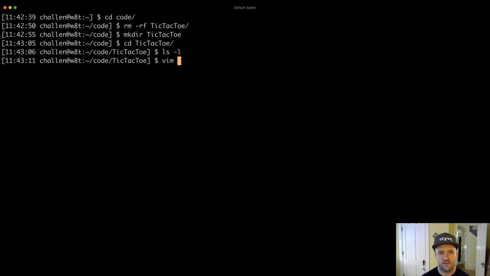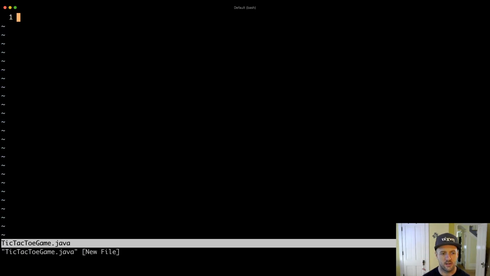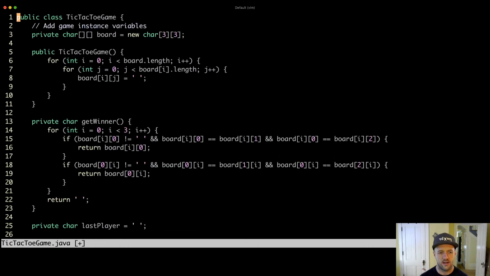And I'm going to create my file called tic-tac-toe game.java. And I'm going to actually go ahead and insert all the code that I just wrote. So you'll see I'm using a file editor called Vim. Vim is really just a text editor. It's not an IDE. And so you'll see that it does do some things that an IDE does.